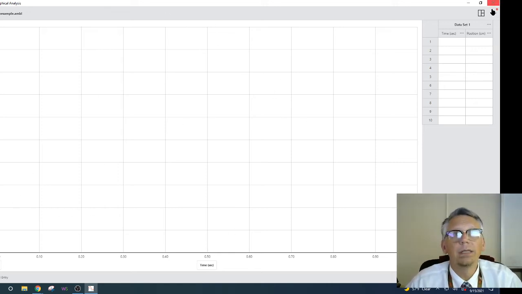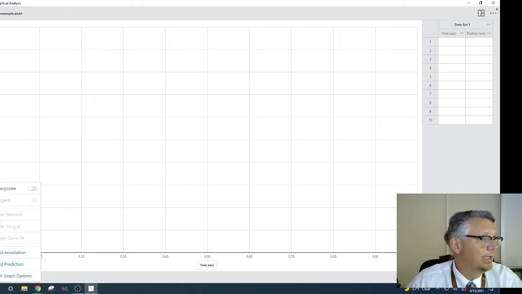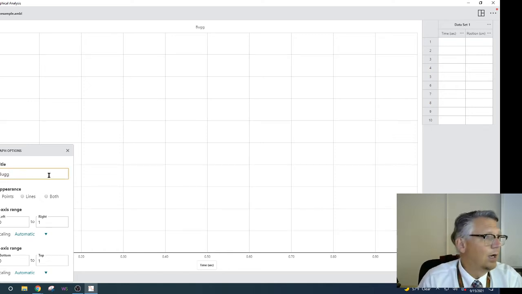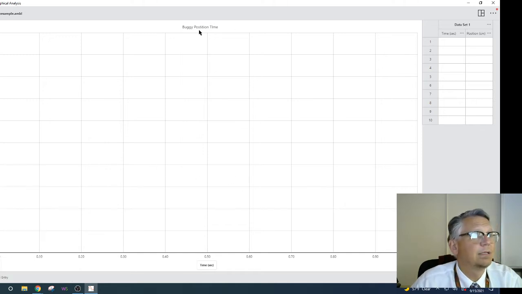If we come down here and click on this and go to edit graph options, here's where we add the title. Our first lab is going to be buggy, because we're using a buggy, and it is going to be a position time graph. I'm going to make it capitalized. Sorry, it's still not right, but it's going to do. As soon as you click out of it, it has it up there.